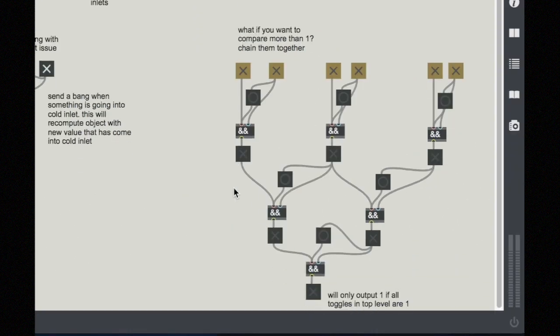And lastly, over here, if you wanted to compare more than one input, you can chain these objects together. So now this bottom toggle will only output a 1 if all of these at the top are turned on. Notice that I have added the bangs here so that no matter which toggle I'm clicking, I'll cause output. And it's the same thing, just chained together down, down, down, down until here. So I can turn them all on, and as soon as all of them are on, this comes on, but if one goes off, the bottom goes off as well.